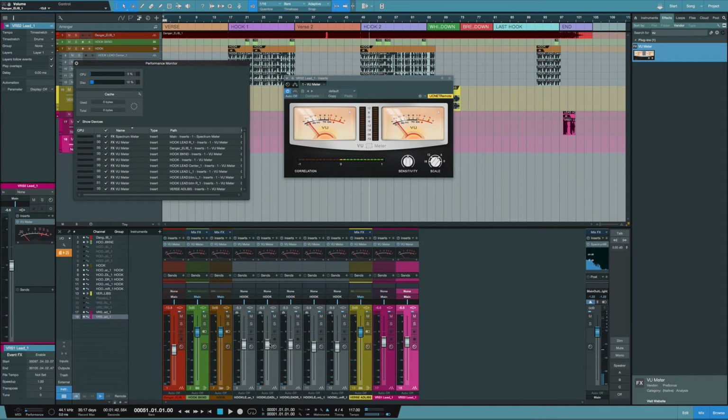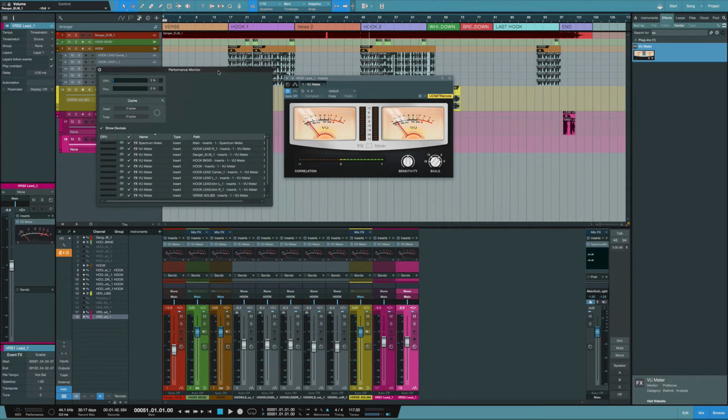4%. And I have 1, 2, 3, 4, 5, 6, 7, 8, 9, 10, 11 of these VU meters on in my spectrum here. And it's not even touching the CPU here, which is pretty cool.